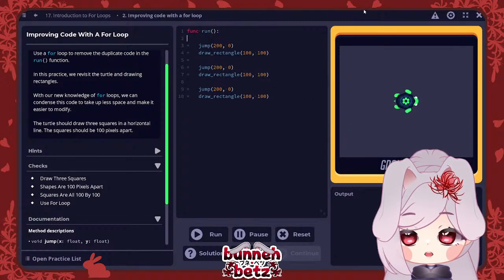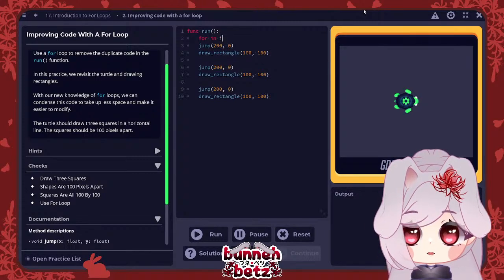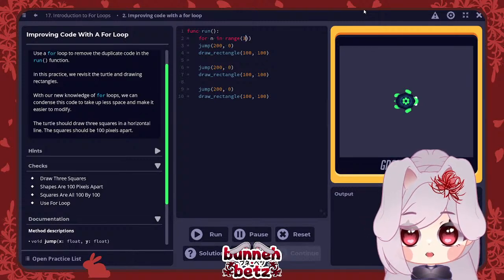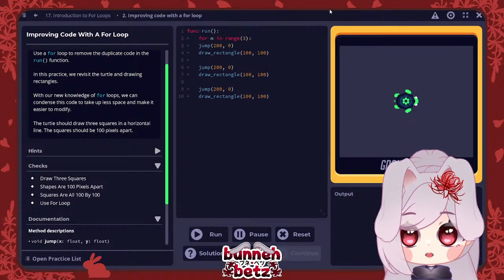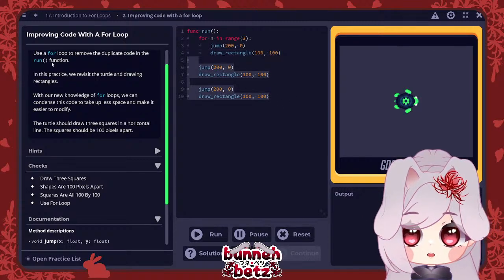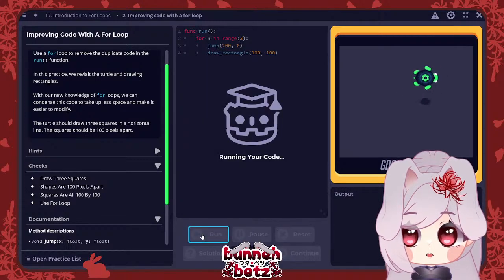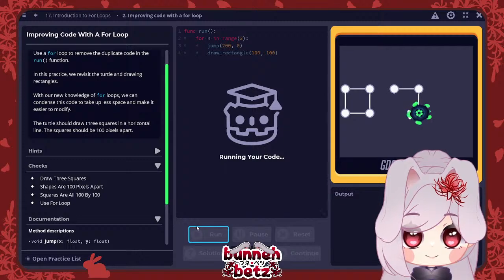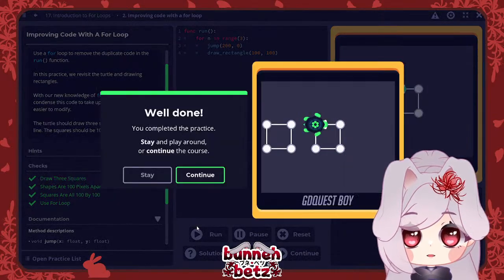So instead, I go like for n in range 3. Jump that, draw that. That's it. Nice.